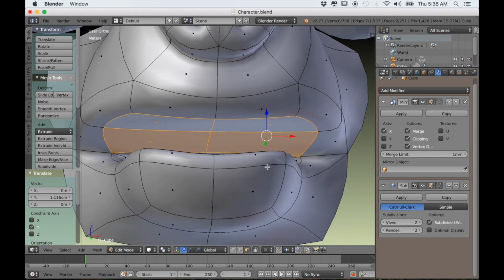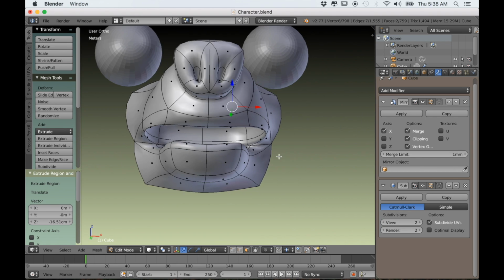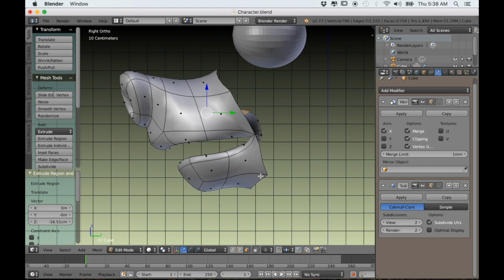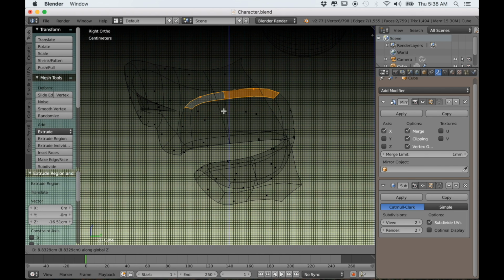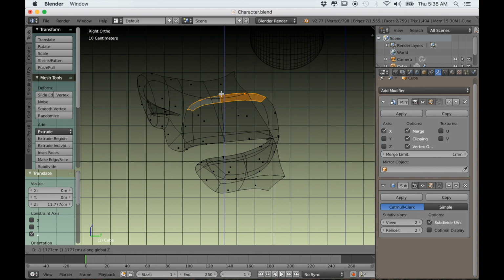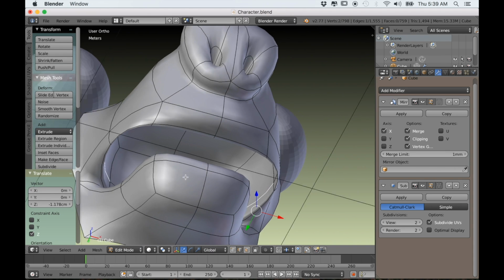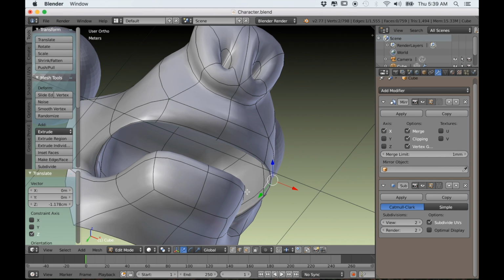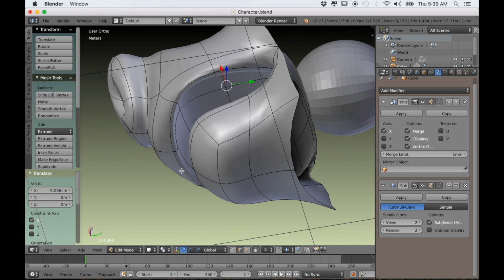And now I'm going to do the same thing for the top, just E to extrude, and then E again on Z to move the roof of the mouth up. Okay, and the same thing here, just select the edges on the inside of the mouth and push them toward the center, giving a little more thickness to the inside of the mouth.